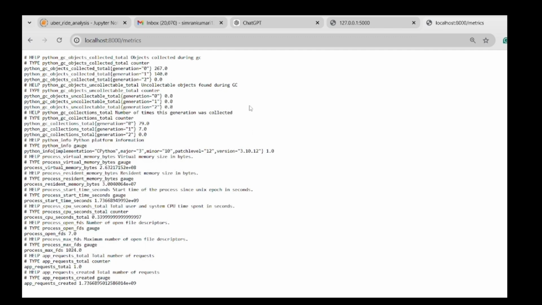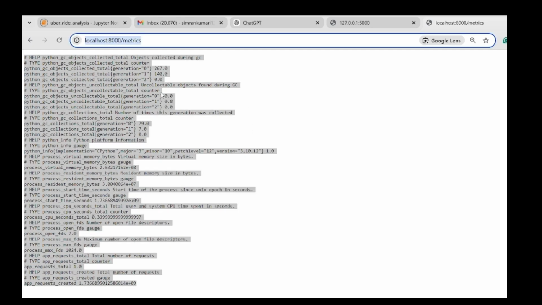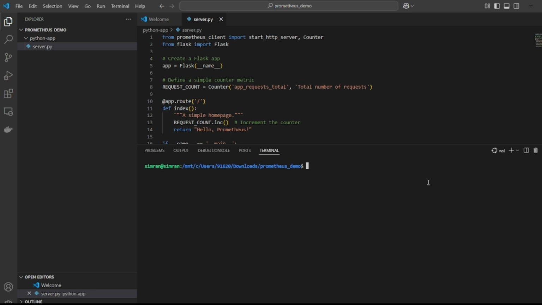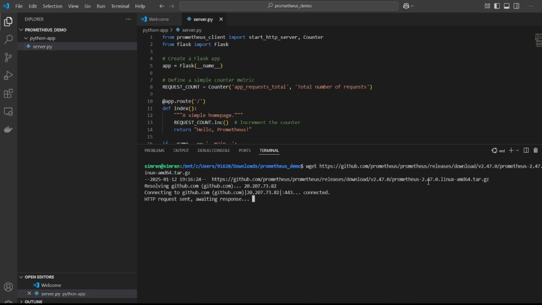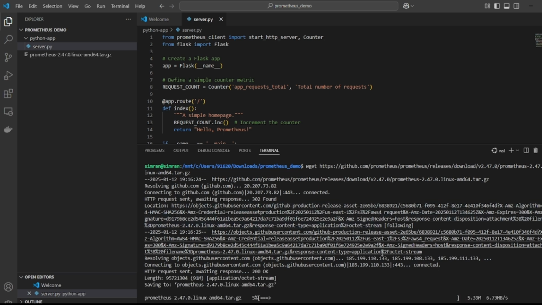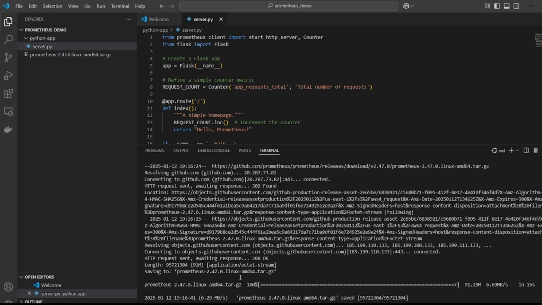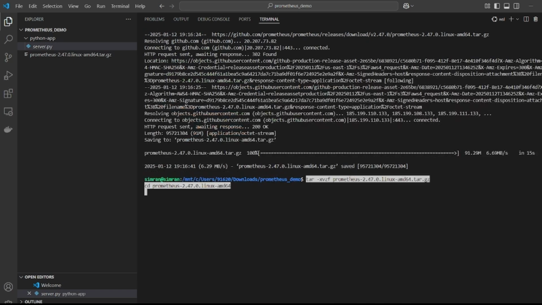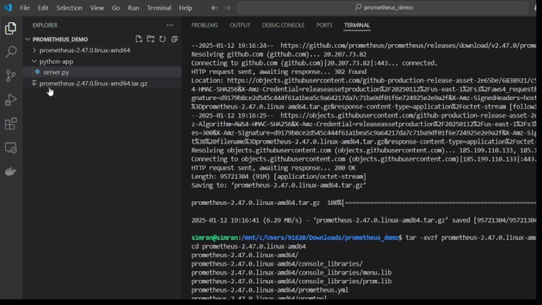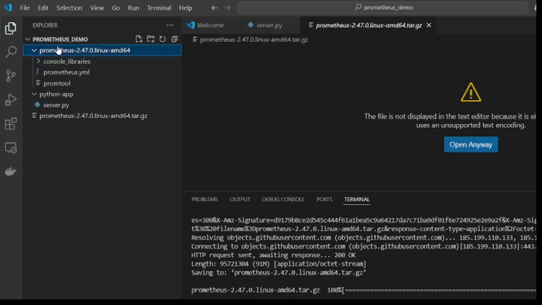Now let's try to have our Prometheus server up and running. The file is getting downloaded here. So this is done and we have the tar file downloaded. Now what next? We'll just extract the tar file and create a separate folder. So we have the tar file downloaded here, and under this folder we have different libraries and all.